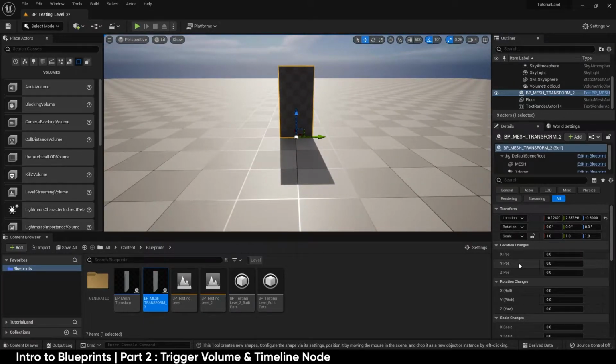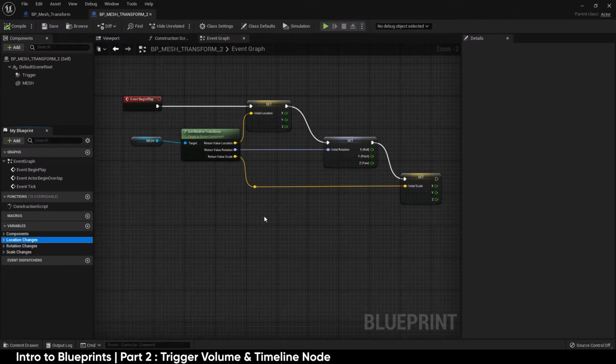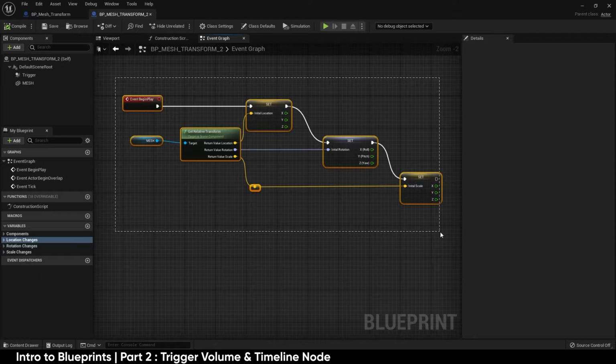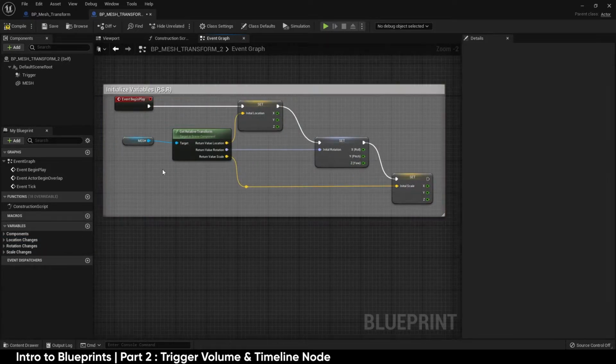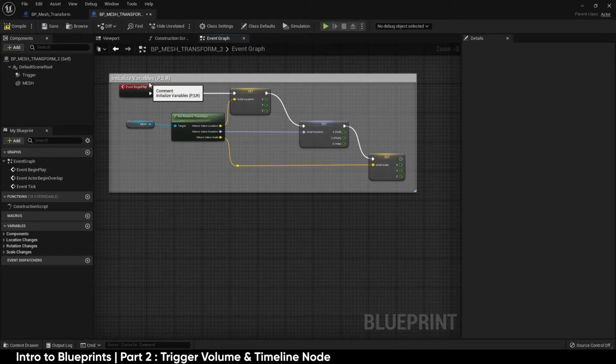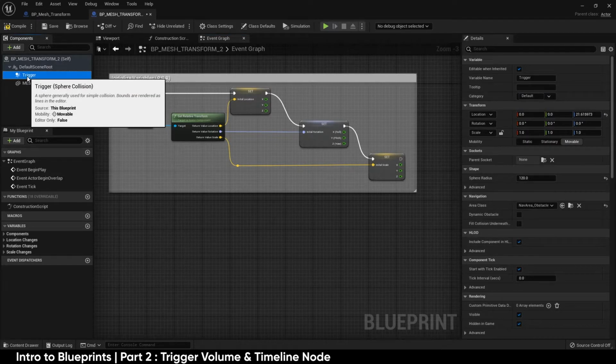The next step in our process here, and before we get started, I'm going to highlight all these. I'm going to hit C and create a comment. We're going to call this Initialize Variables PSR, which stands for Position, Scale, and Rotation. That way, if I come back to this blueprint in the future, I'll know exactly what I was doing. Now that we have our initialized variables set up and commented, we're going to begin working on the trigger volume.